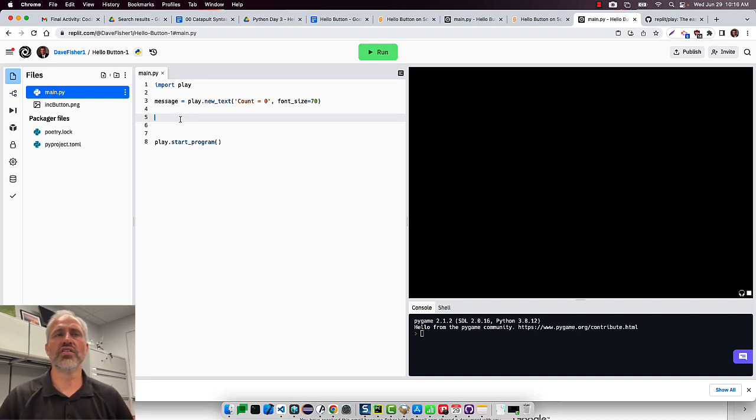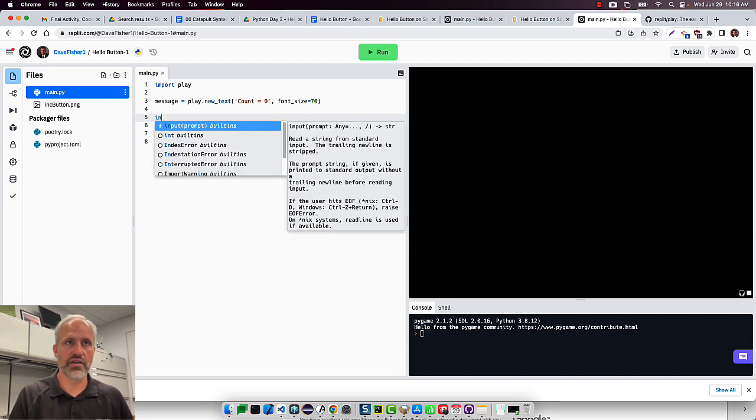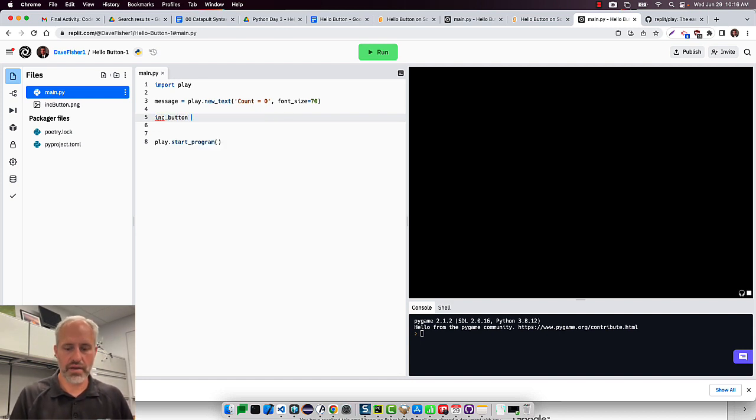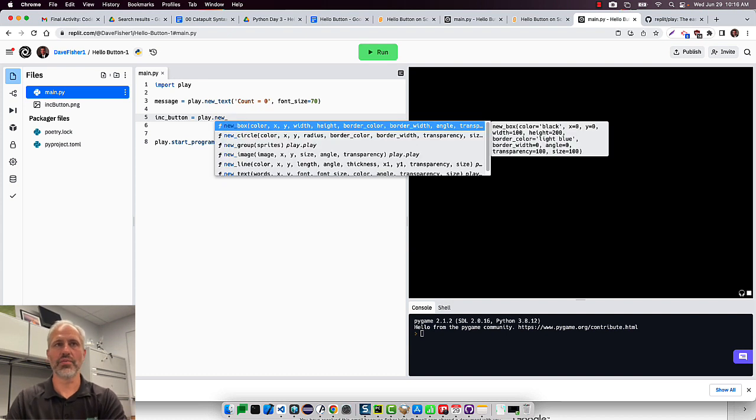So the next question is, how do I get this button to show up on my screen? So I'm just going to call it ink button equals play dot. And so sometimes the IDE is really good, and it'll tell me how to create sprites. I was hoping that it would autocomplete. Ah, there it goes.